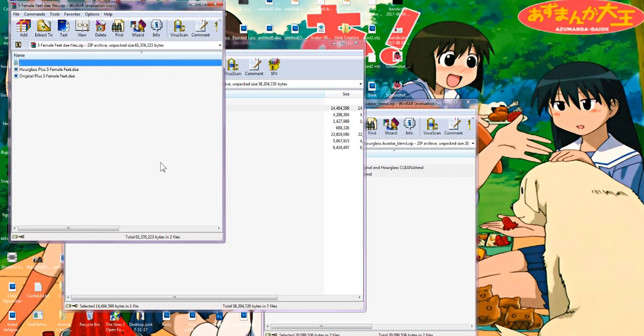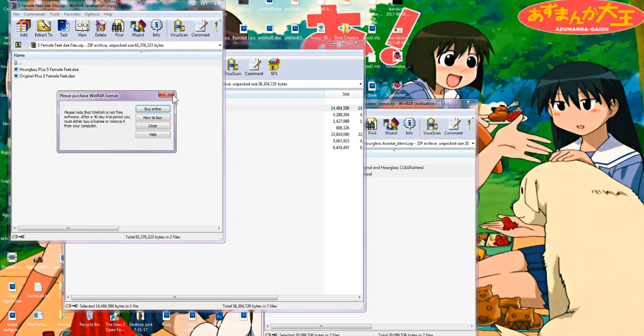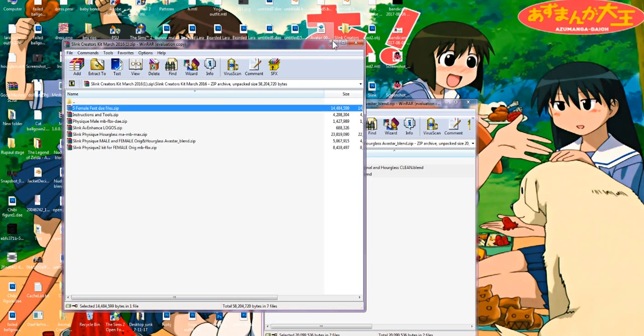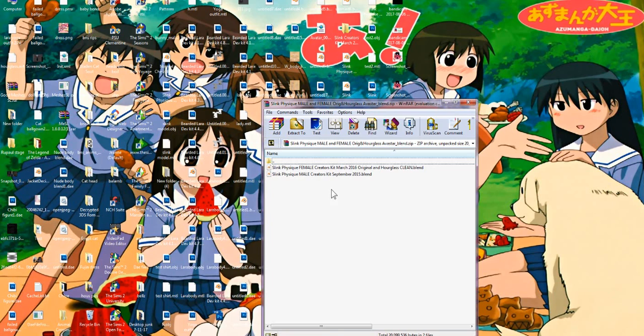Wait a minute, this one has feet inside of it? I could have been wearing feet? Huh, neat. I guess I'll play with that later. Anyway, we're just going to focus on these two right here. So I'm just going to select these, and I'm going to drag them onto my desktop.